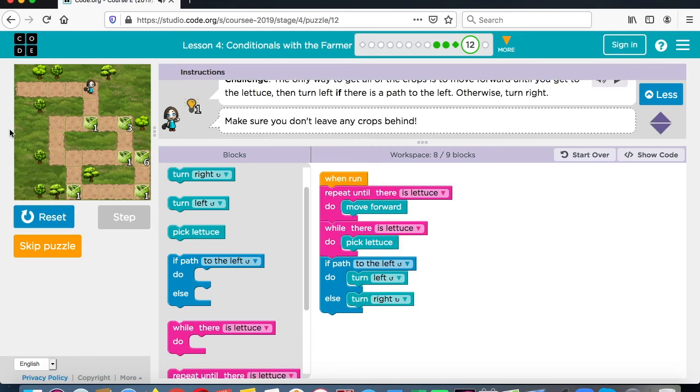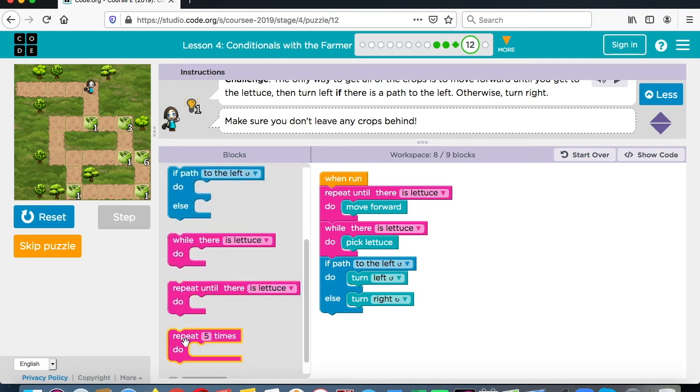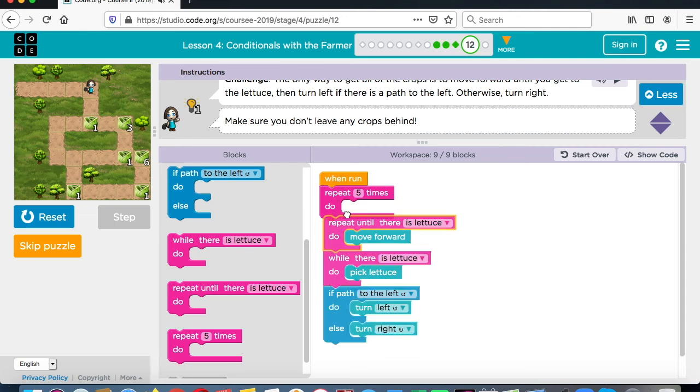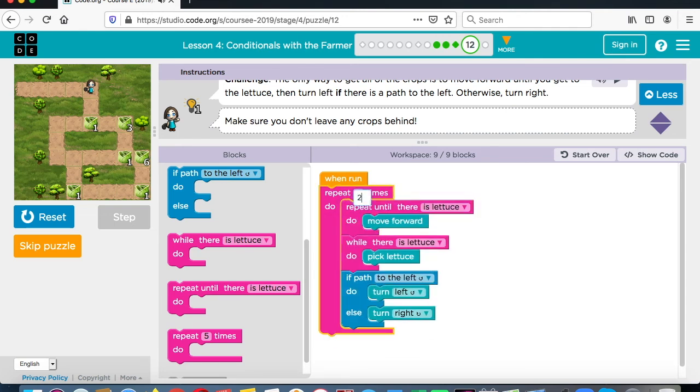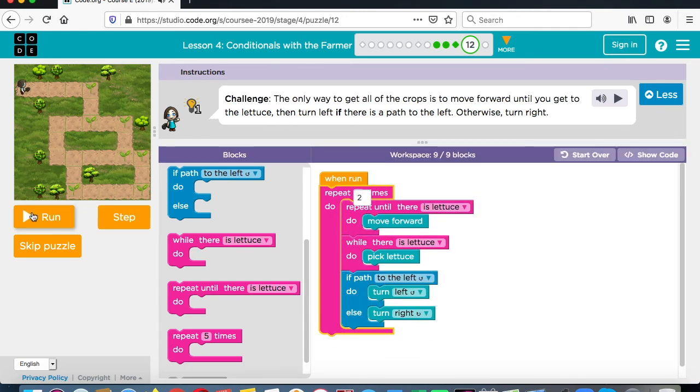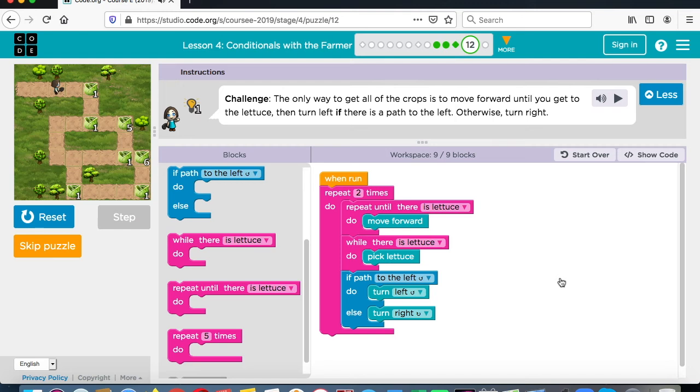Okay? Now we have the general sense. We're in the right direction. So the next thing we've got to do is give it a little repeat. Let's just repeat it a few times. Let's not confuse ourselves. Let's just see if we did it 2 times. Let's see what happens. So we go forward until there's lettuce. When there's lettuce, we pick it up. If the path is to the left, we turn left.